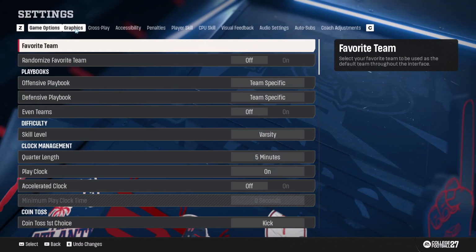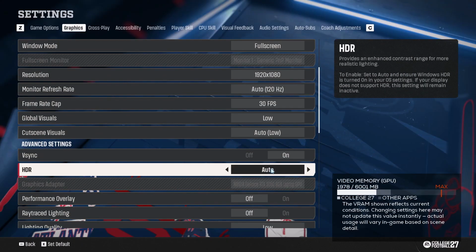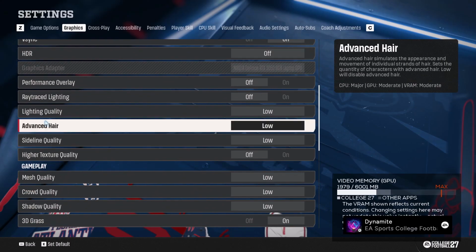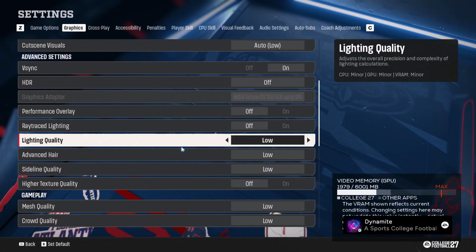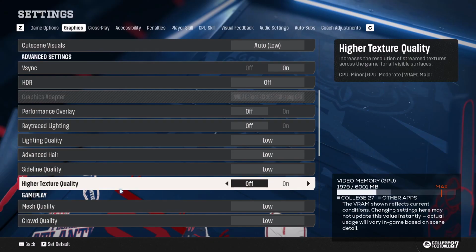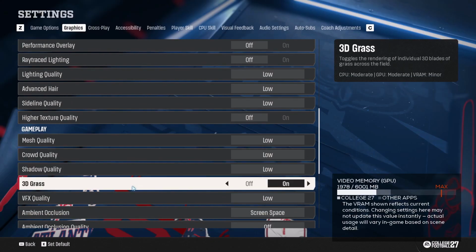From the top, go to graphics settings. Now you can turn off VSync and then check. You can also turn off HDR. Scroll down. Now you can set this lighting quality to low, advanced hair low, sideline quality low, high texture quality turn it off. Set all this to low. 3D grass if you want to turn off, then you can turn it off.